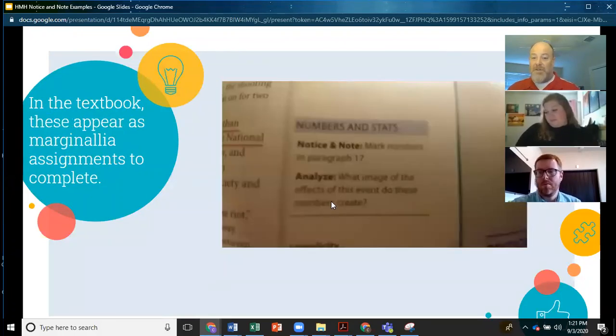When you're reading the textbook, same story. It's the marginalia, and it's numbers and stats over in the side, and it's in the teacher edition and the student edition. So you can tell the kids, hey, every time you see that, I want you to do it on a sheet of paper or whatever, should you actually have access to printed textbooks.